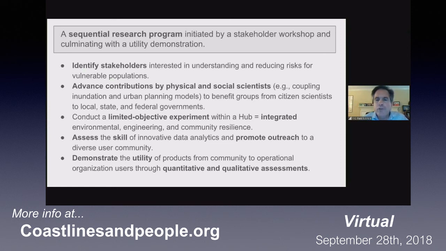So this would be a fairly unique project, not your basic research project of the past. This possibly could deliver or transition new technologies to benefit people. A limited objective experiment might be a place to start, one that allows the integration of environmental, engineering, and community resilience.